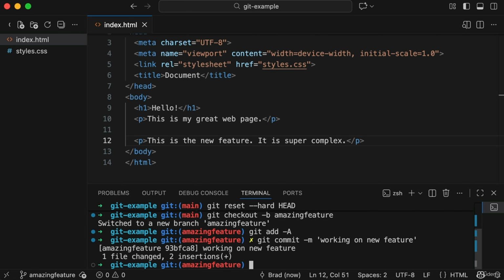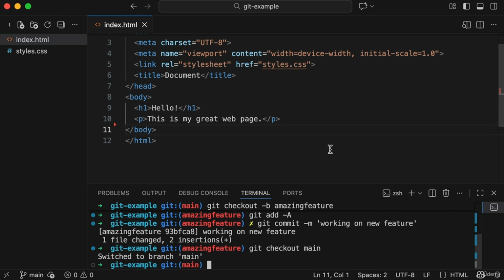Now, here's the cool part. I've locked in the changes on this new feature. Now, imagine if I want to go back to the main copy of the site that doesn't have this new feature yet. You just git checkout main, and look at that. It immediately goes back to the real live good copy. That experimental code that still needs a week to be worked on isn't here.